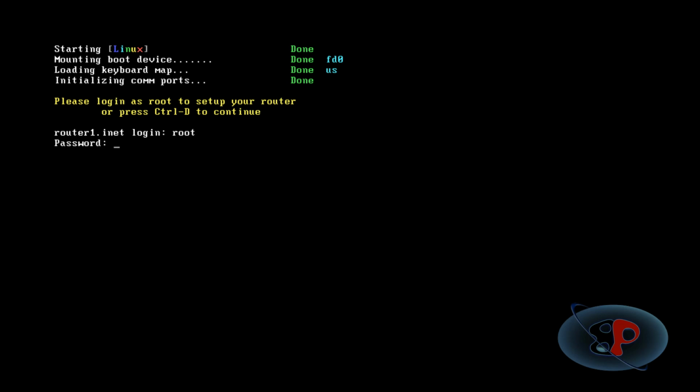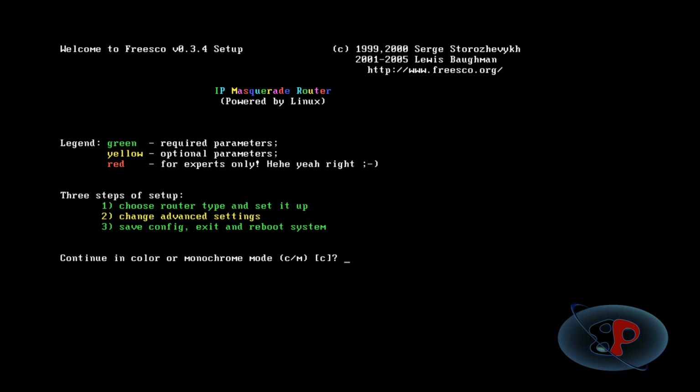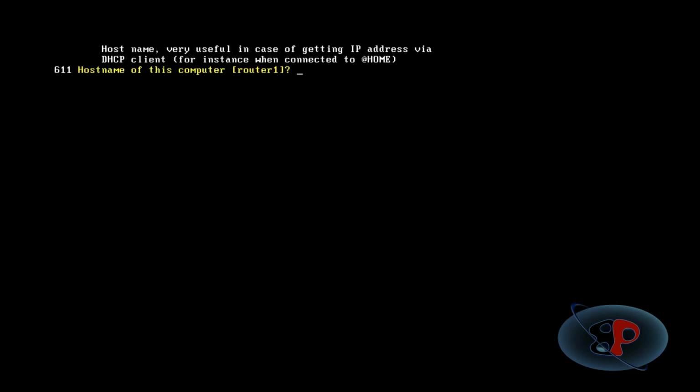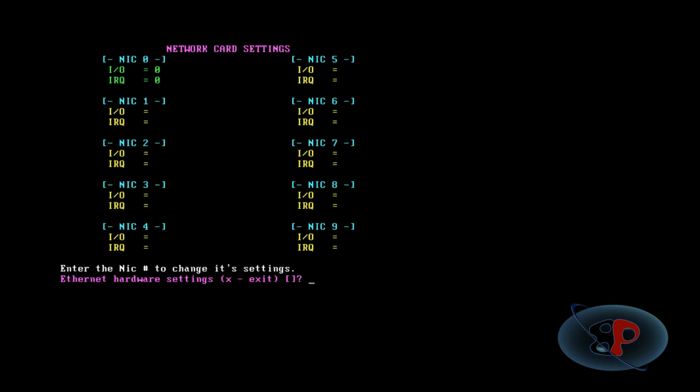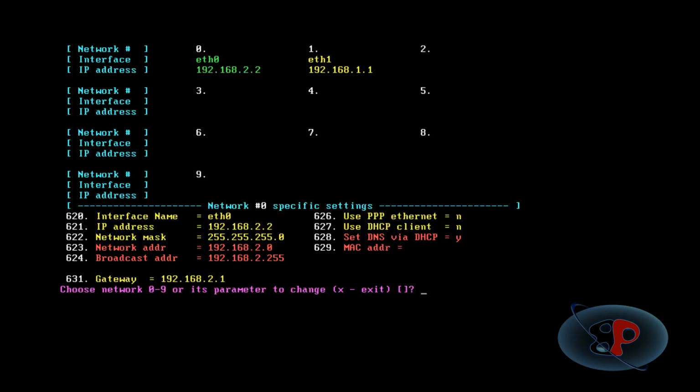So I enter the username and the password as busyping, all lowercase, and CE. For the host name of the router, I'm going to name it LAX router, and the domain name I'm going to leave as it is. I'm going to hit X for hardware settings.